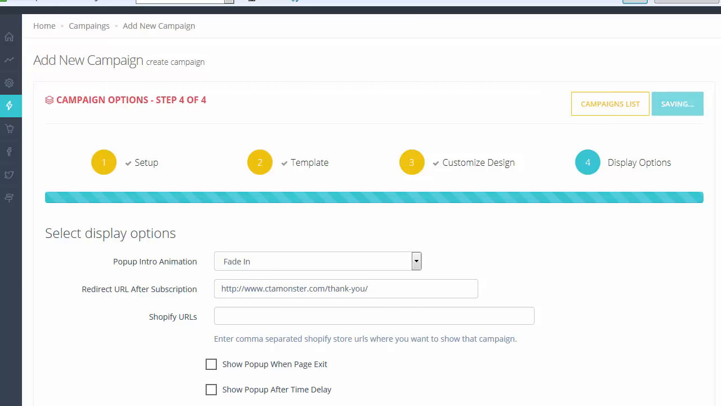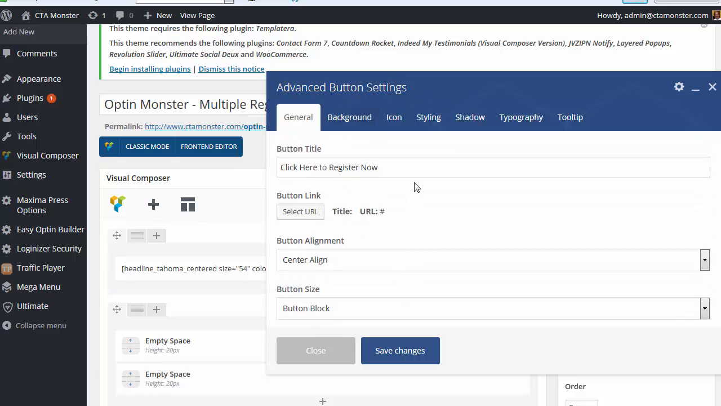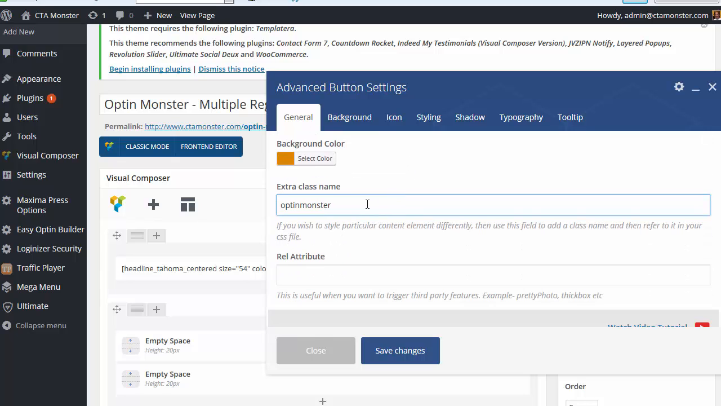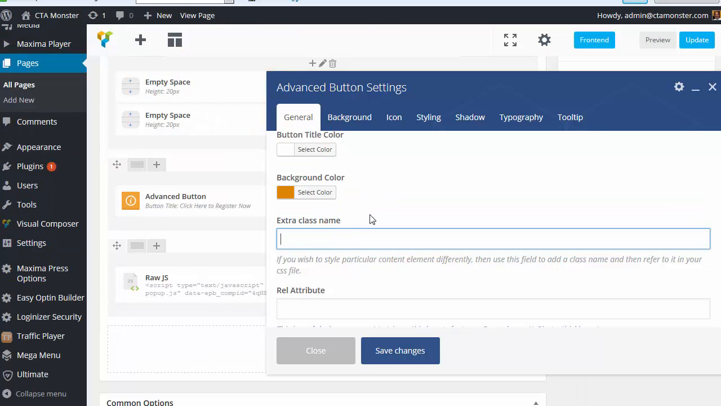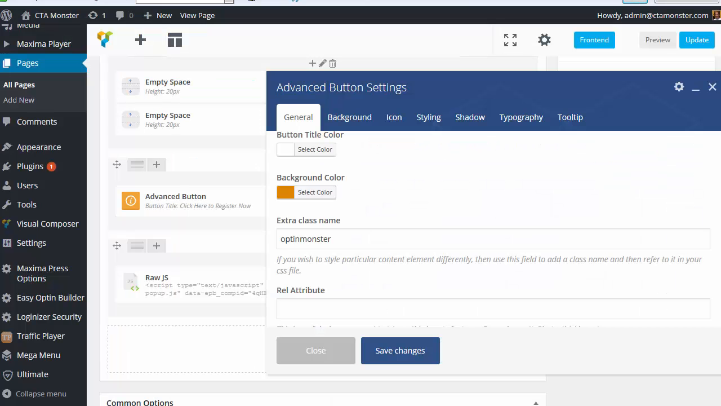Now I'll go to my WordPress, or you can go to any site, and for example, I am making a button. When you're creating a lot of these buttons, you can do this manually, of course. I'm going to come down here, and there's a field called extra class name. All you need to do is put in opt-in monster to match what I set up at CTA Monster. I can name this any word that I want, as long as it's the same as in your settings here. And I simply click on Save Changes.